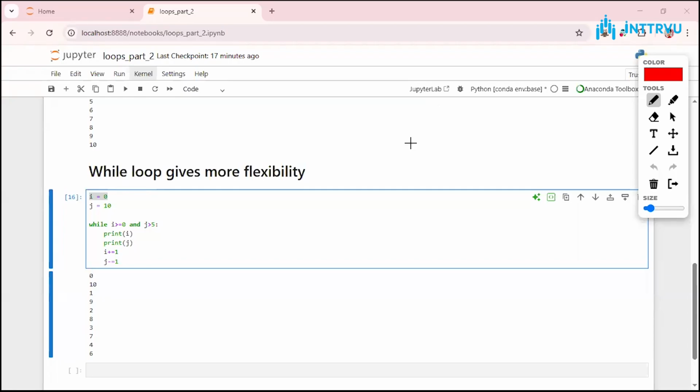So first, i is equal to 0 and j is equal to 10. Is i greater than or equal to 0? Yes. Is j greater than 5? Yes, it is 10. So both these are true, and true and true is gonna give you true. So it's gonna go inside the loop and it's gonna print i and j. So it's gonna print 0, it's gonna print 10. Now i is gonna increase by 1, so i is gonna become 1. And j is going to decrease by 1, so j is gonna become 9.